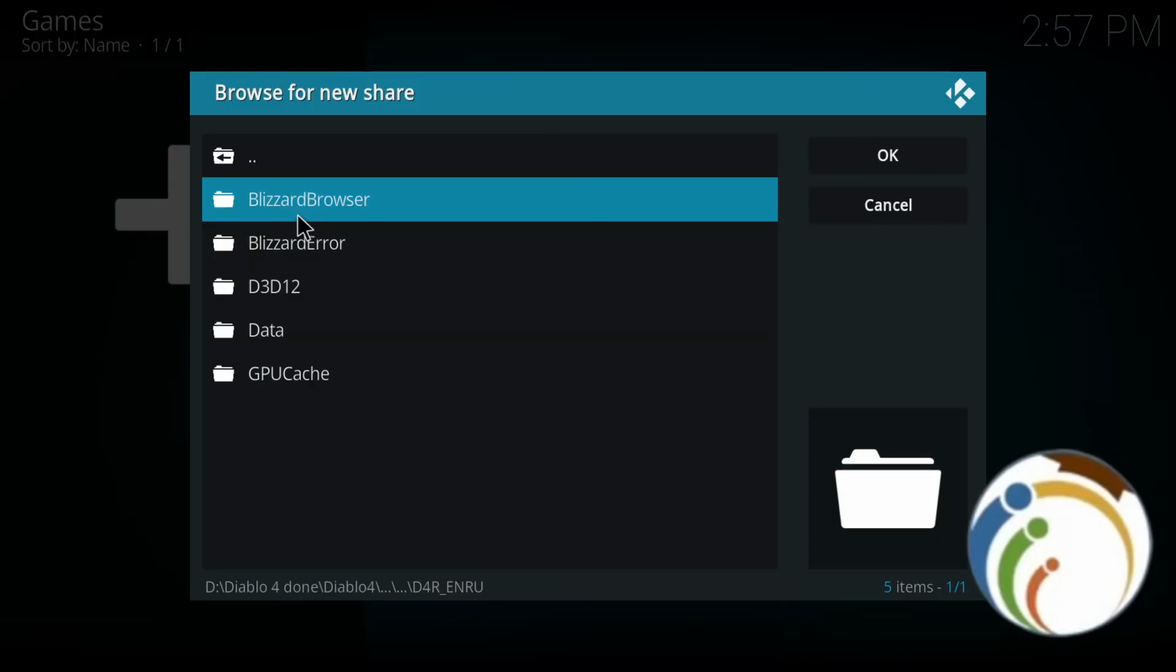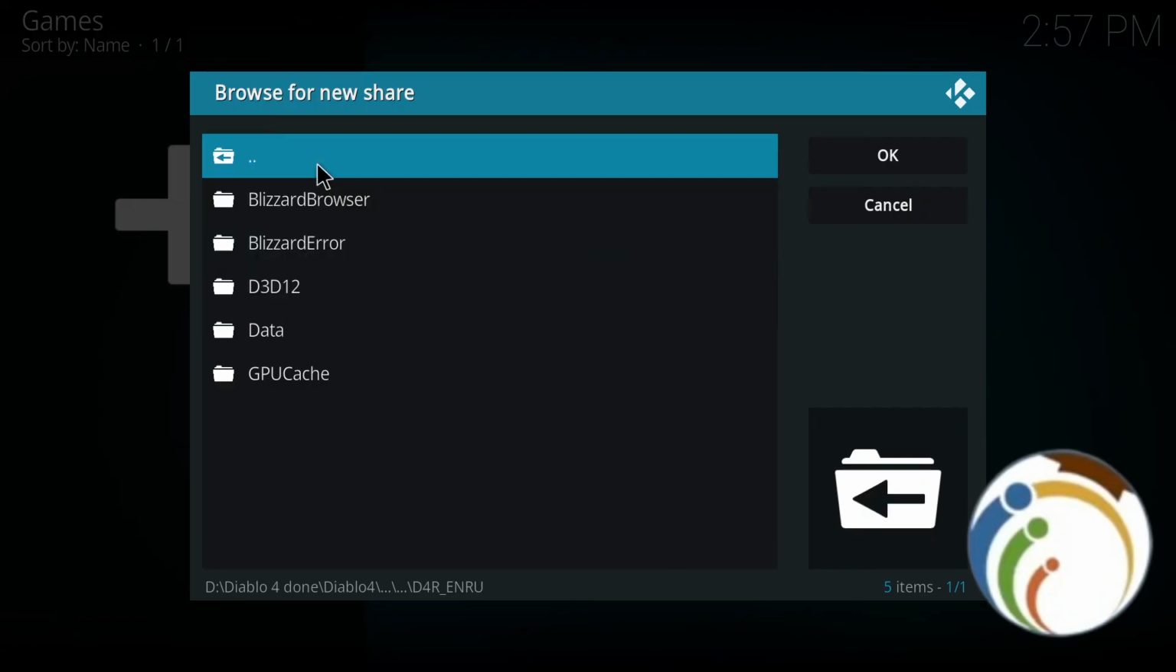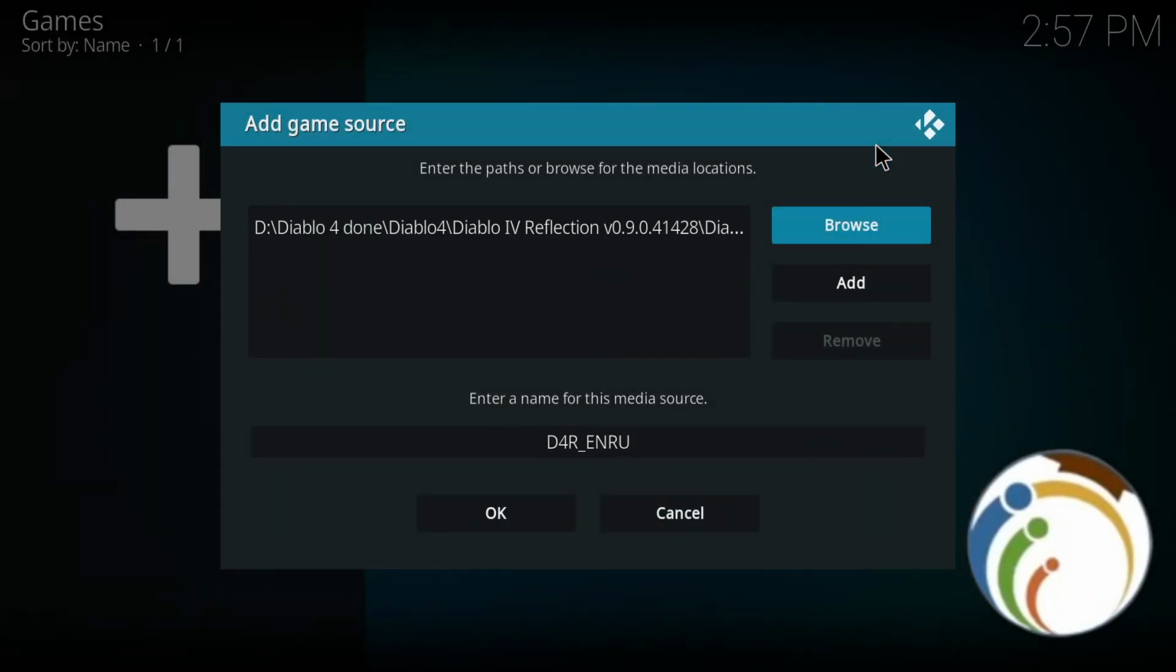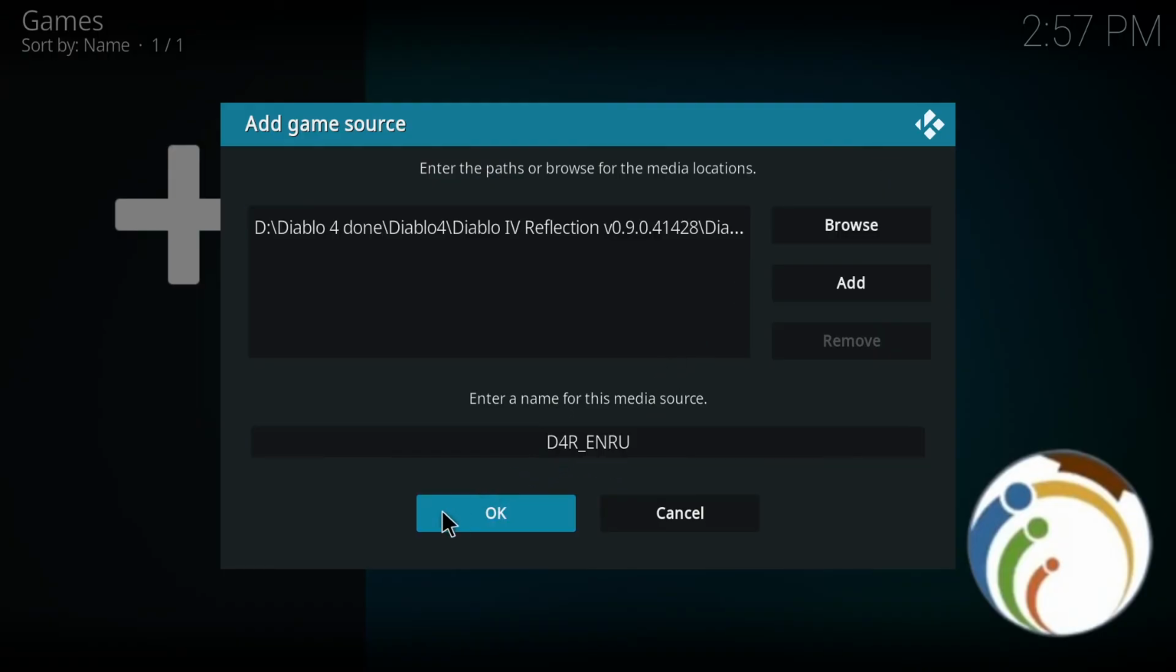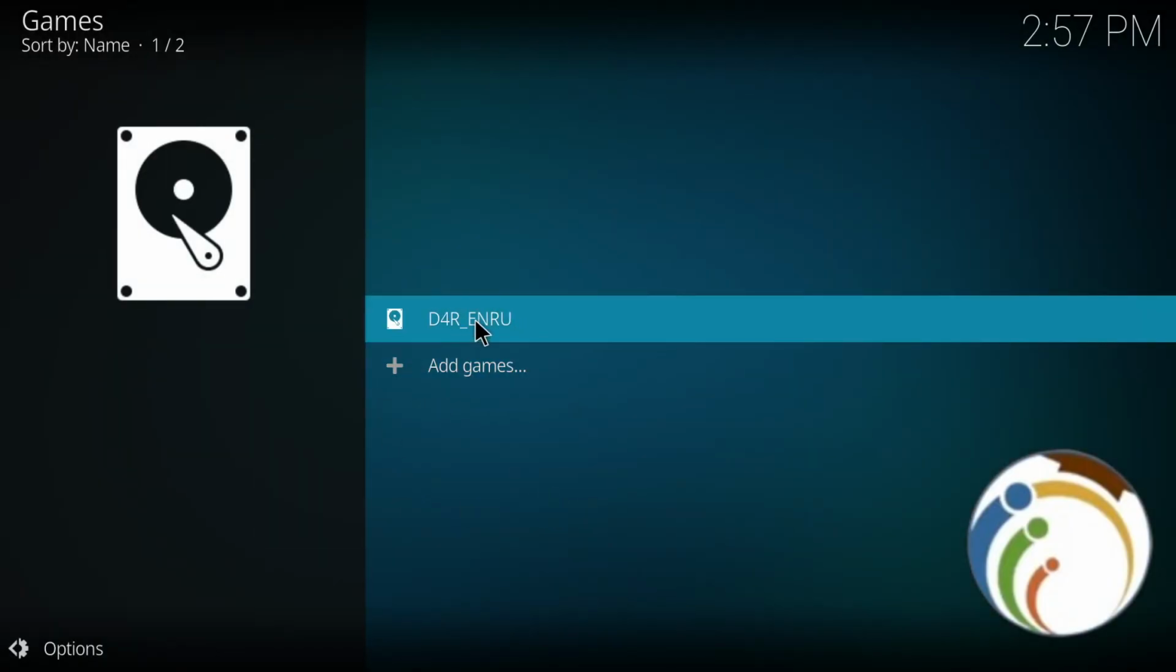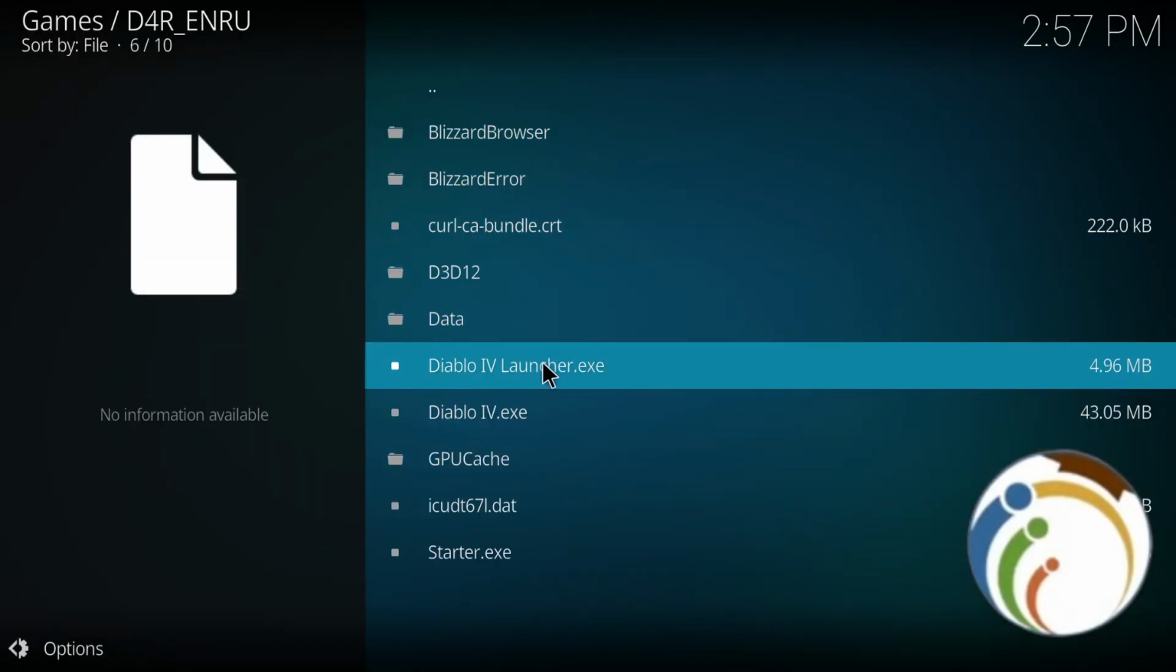Once you have chosen the game, start to click on OK, and this will be the path that sets a name from the media source, and then click on OK. And here we are. You can start to open it and then launch it.